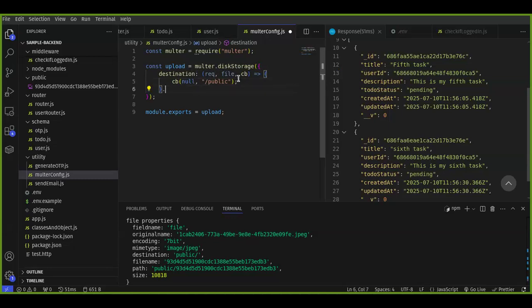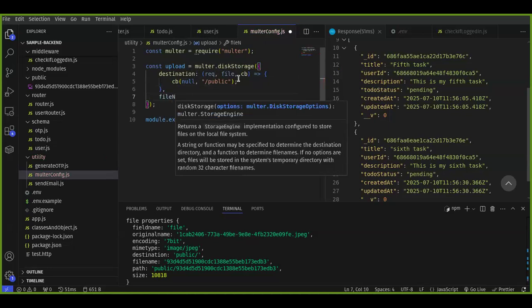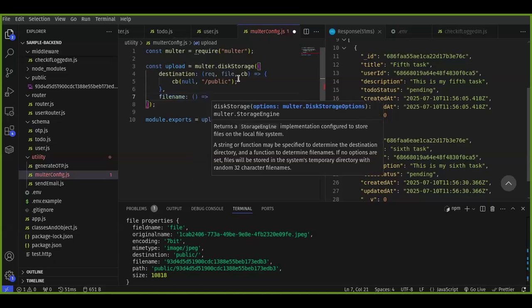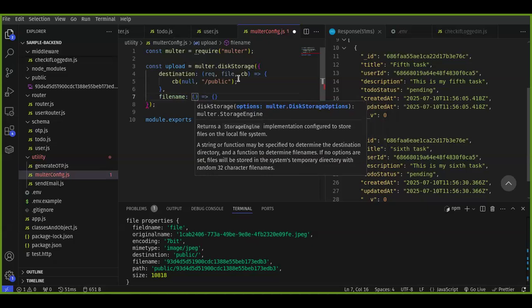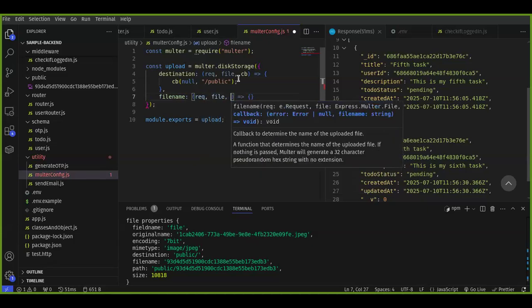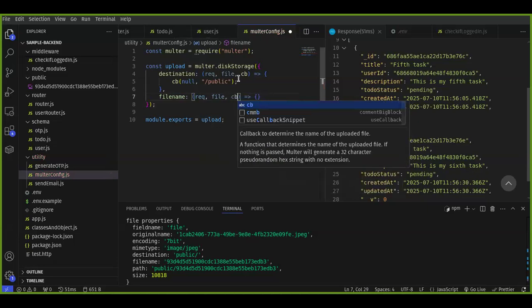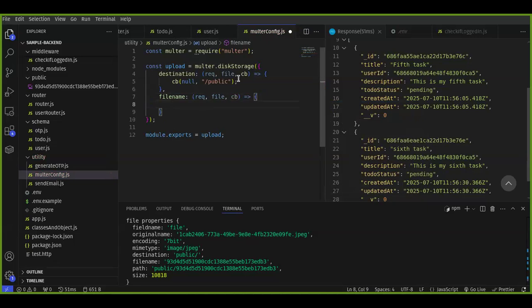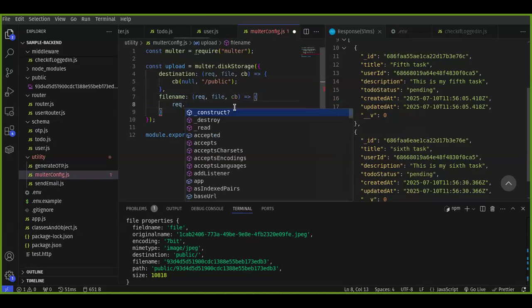Then the next thing you can do is change the file name. So you can say filename, which would also take the same parameters: req, file, callback, cb. Now remember that this file has a MIME type. So you can do something like this, req dot.